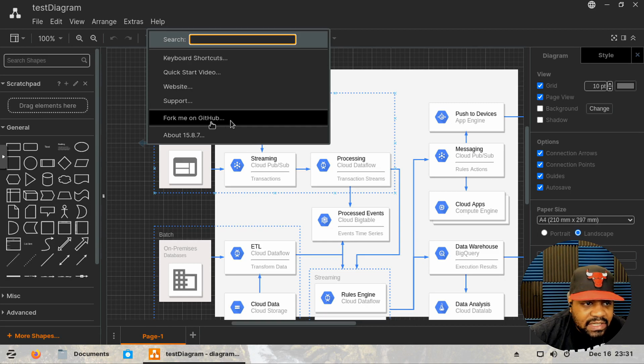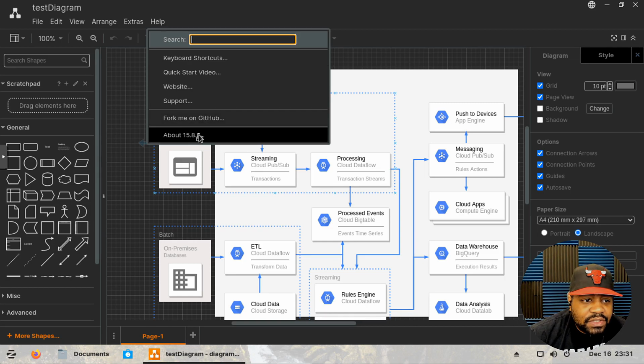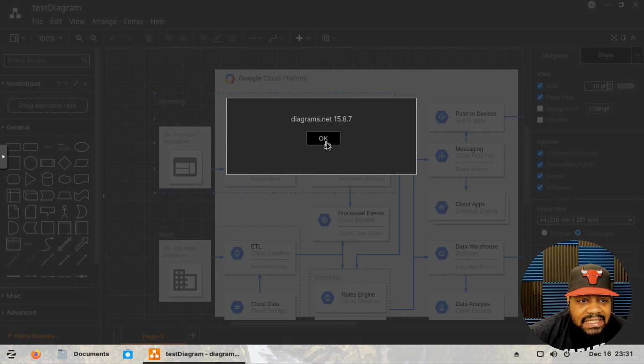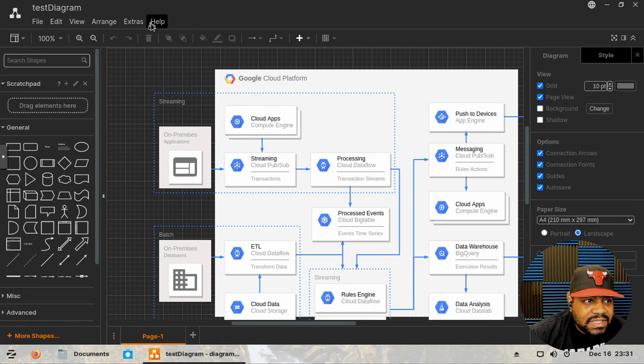And then fork me on GitHub if you want to, but the current version is 15.8.7. That's the version that's here, which is a little behind from the version that's on the GitHub page. So just so you guys know, it's a little behind. That's the way it is with a lot of Linux repositories. They're always a little behind because they have to go through the testing phase and make sure the new version of the application works, and then they update it in the repository, and then you can download the latest version if you want to. Now let's press OK. That'll close that. And that is pretty much all I wanted to show you guys.